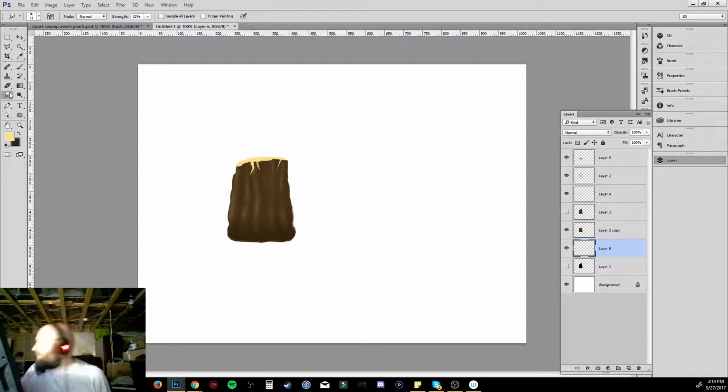Let's get the smudge tool. Let's get down here to this wood layer. Let's see if we can dull down these cracks a little bit, maybe. Okay, it's not super whack, only kind of whack.